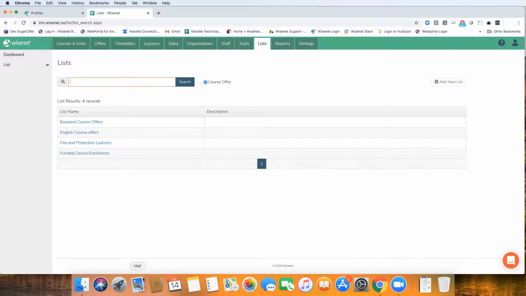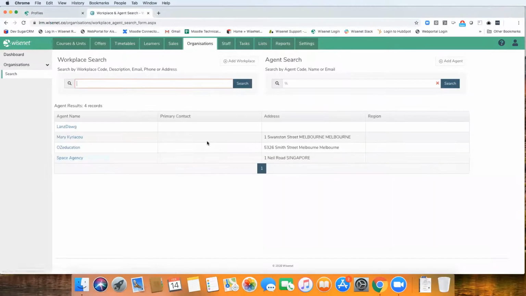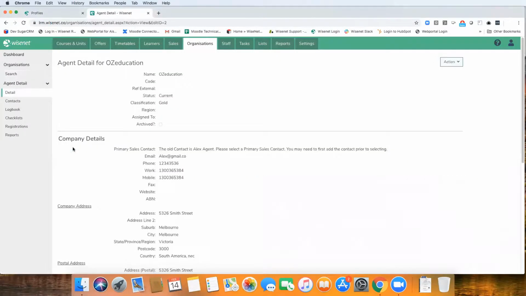Okay, so before I go and show you the learn cycles, let me just quickly go into the agent logbook. So organization, agent. When you go into any agent, on the left you have logbook.